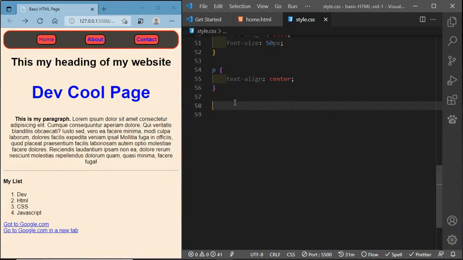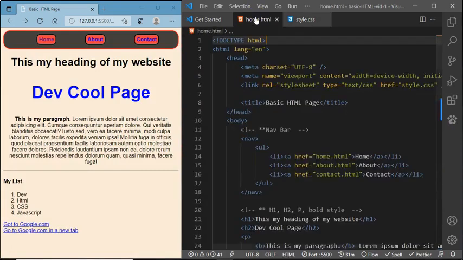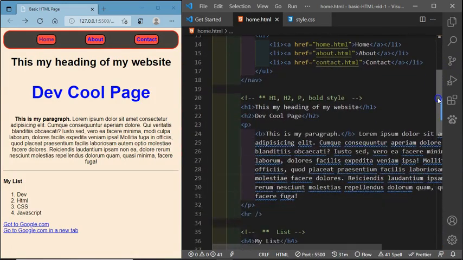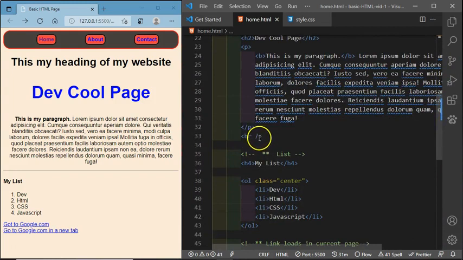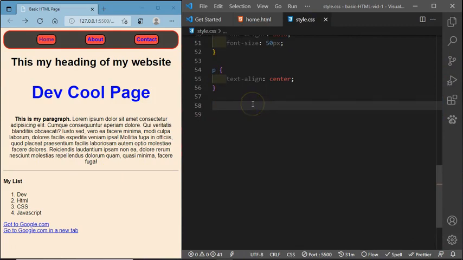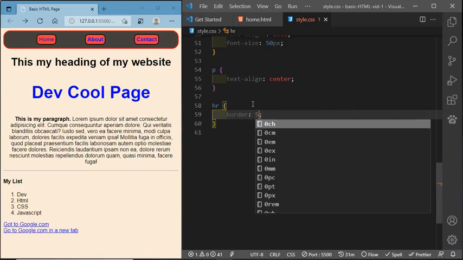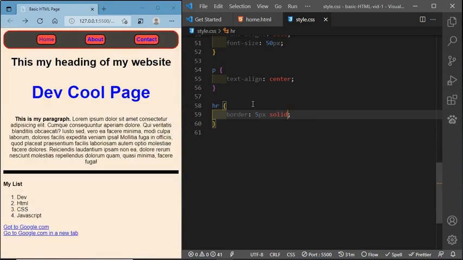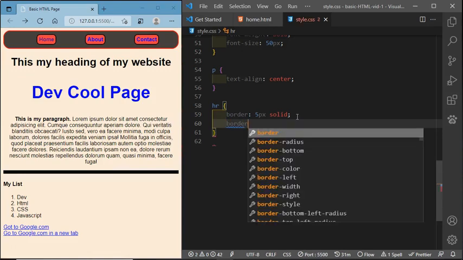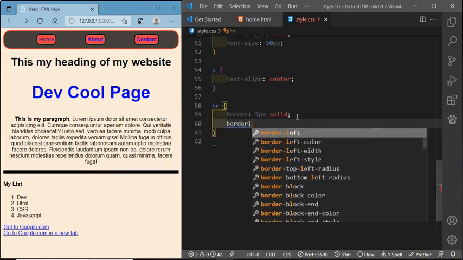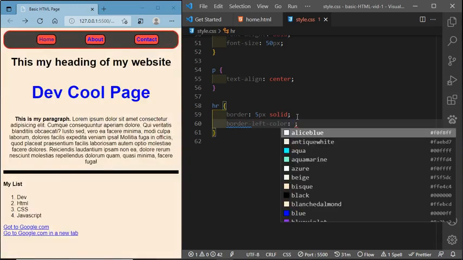Now we're going to work on the HR. Now, the HR is the line across the screen, right there. We're going to give it a little design, just so it doesn't look like it's just sitting there. HR, open and close tags. We're going to give it a border, and that's going to be a 5 pixel solid. Now we're not going to display the color for a reason. We're going to do a border left color, and that's going to be blue.